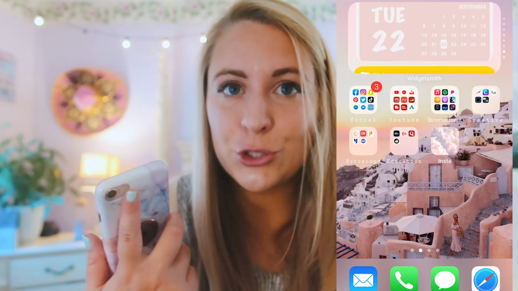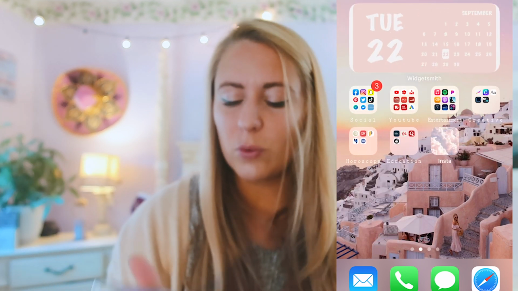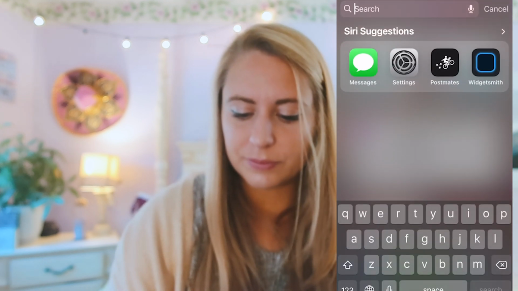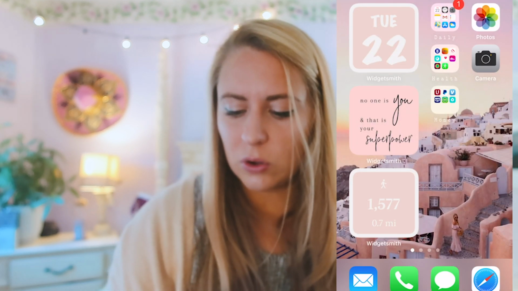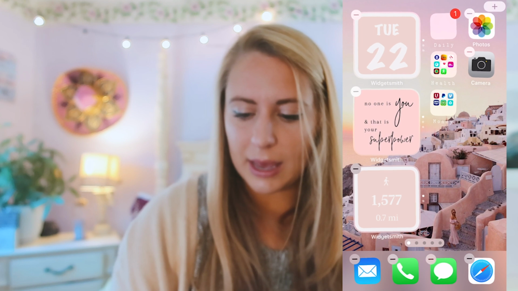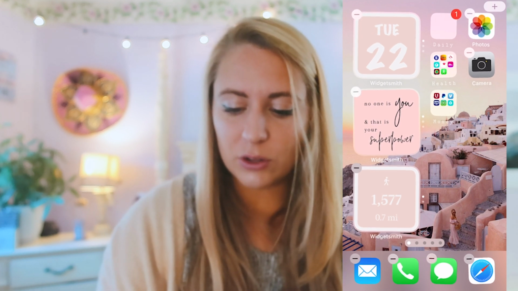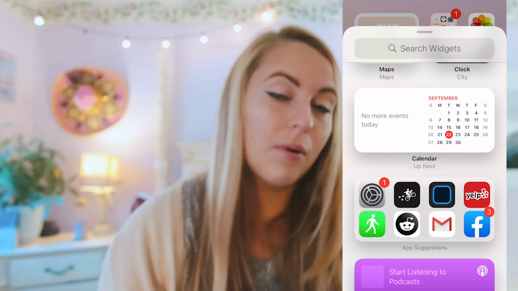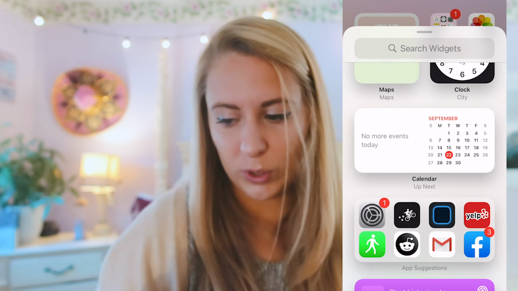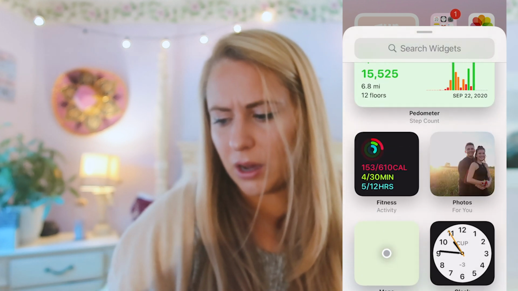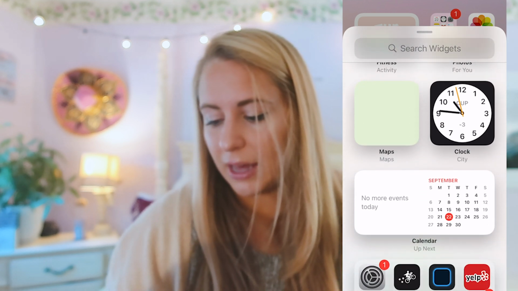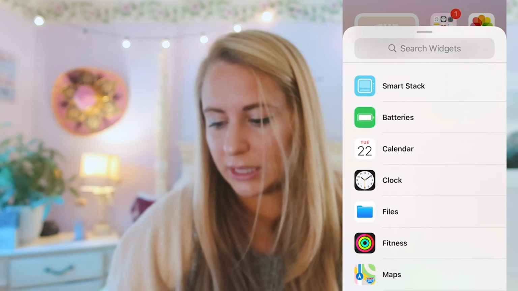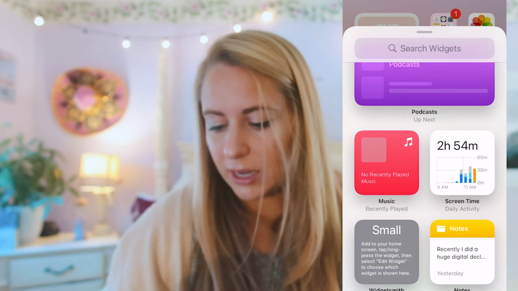So let's dive into Widgetsmith and I'll show you guys, or you know what, let's do a basic tutorial on how to do it. To just add a widget, you hold down on the screen, and you go to the top plus sign in the corner, and here are a bunch of different widgets that you can add that are just naturally on the iPhone. You don't have to go through Widgetsmith. So you could have your pedometer, photos, a clock, calendar, stuff like that. And some of these apps you can have too. Screen time, music, a bunch of different things.